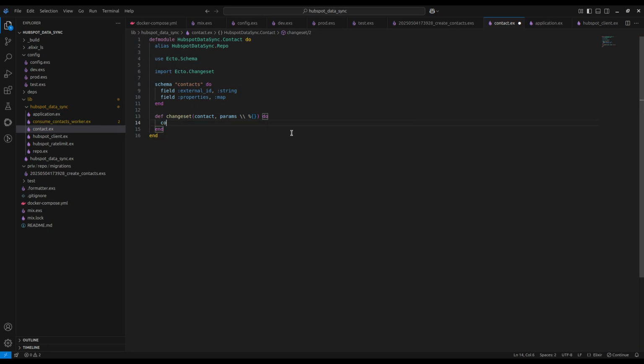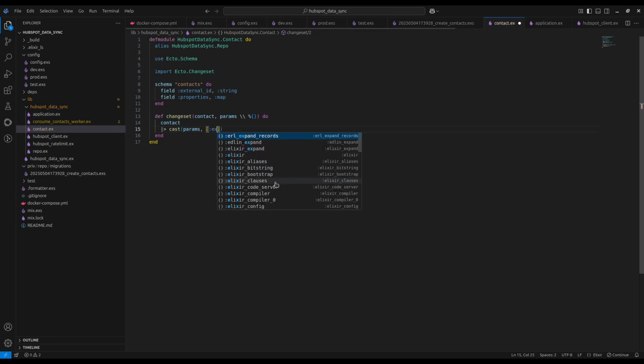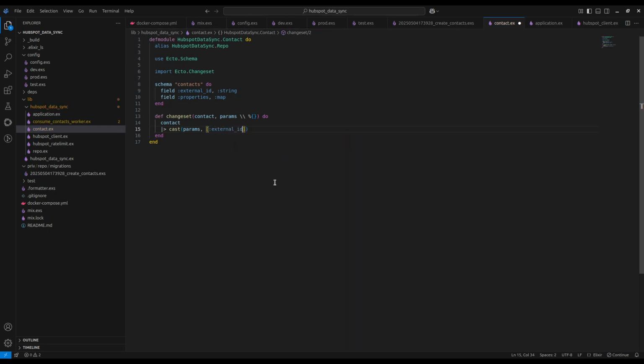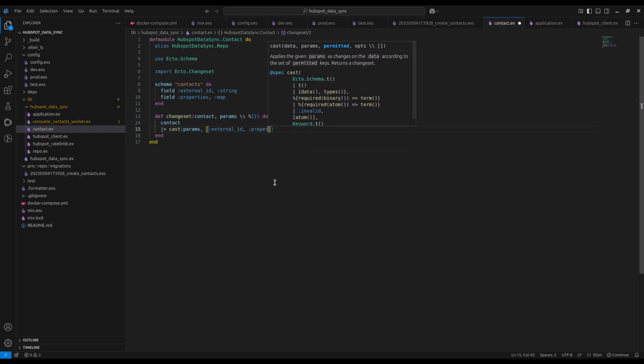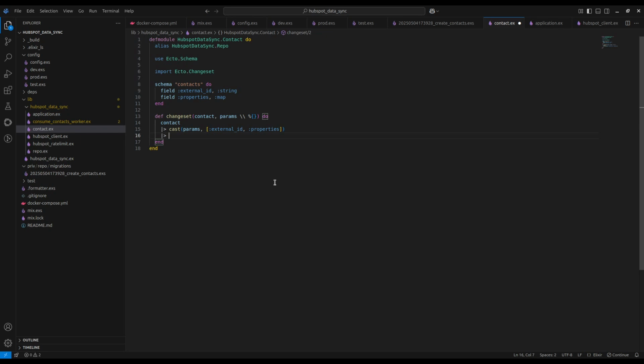And here we're going to take that contact, and pipe it into the cast function, where casting takes properties of the params and turns them into what we've defined here. So if we get an external ID, it should become a string. And if we get properties, they should be a JSON blob. So that's what we want those cast to.